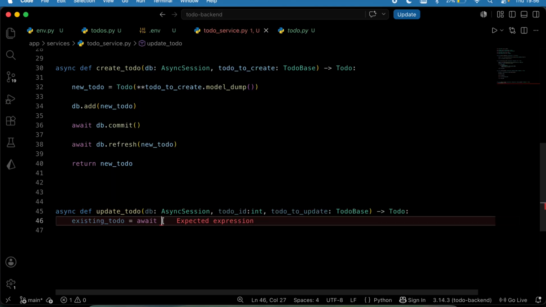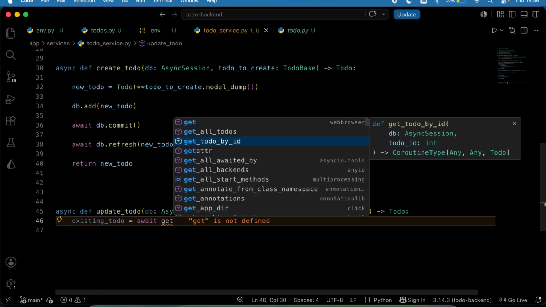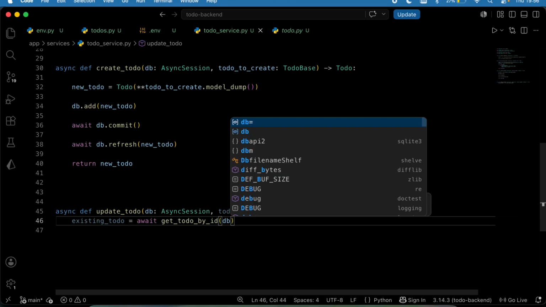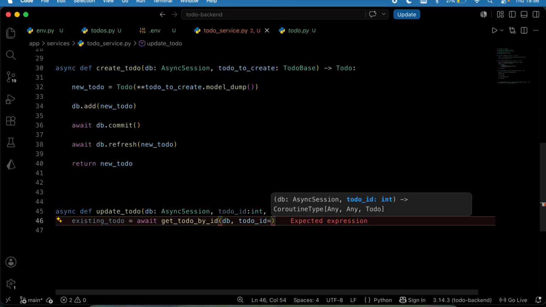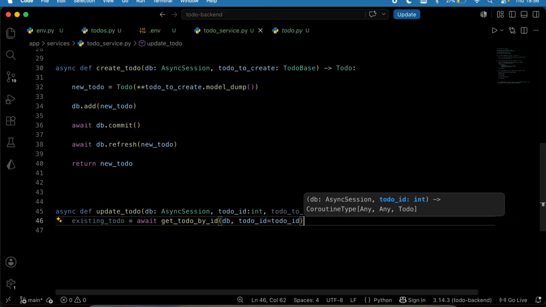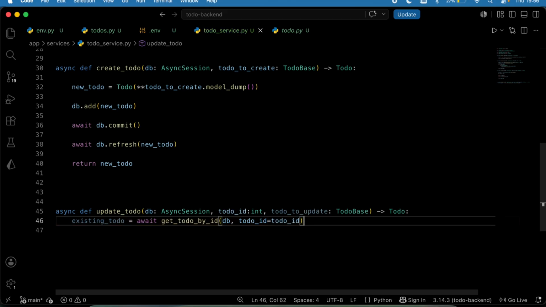So await this method, get_todo_by_id, which we created above, passing your DB and then passing the todo ID. This is going to help get our existing todo if it's there.